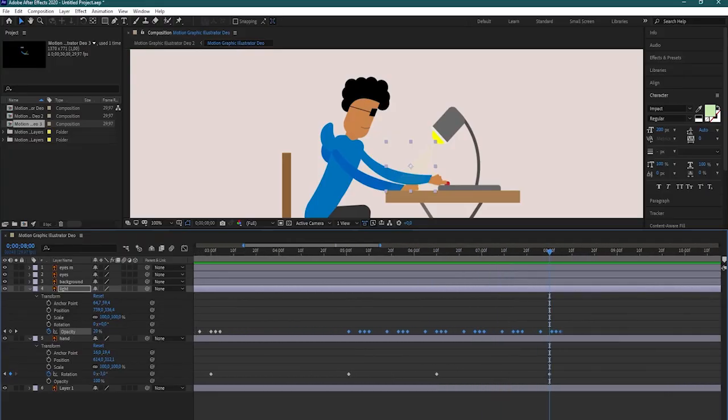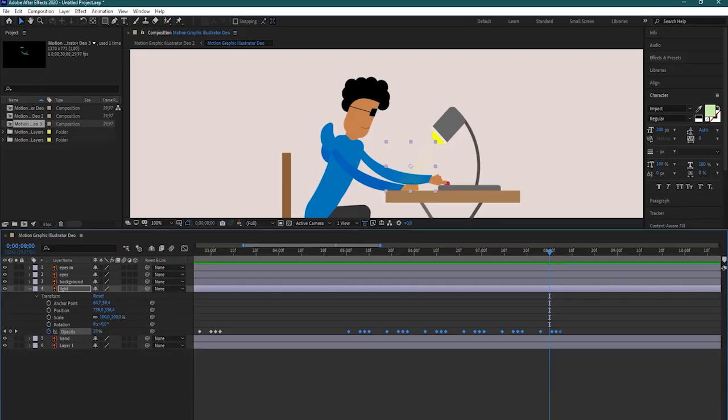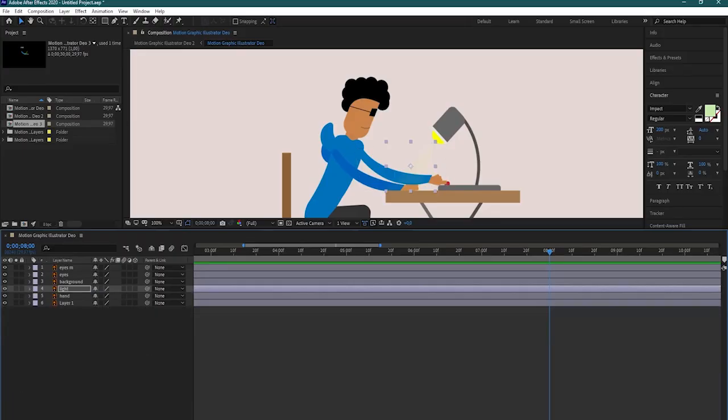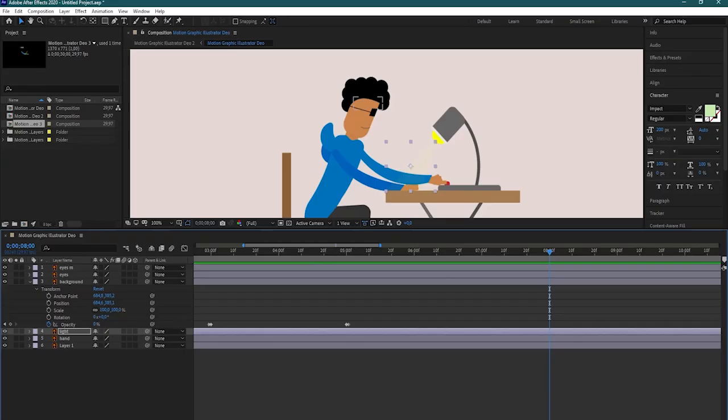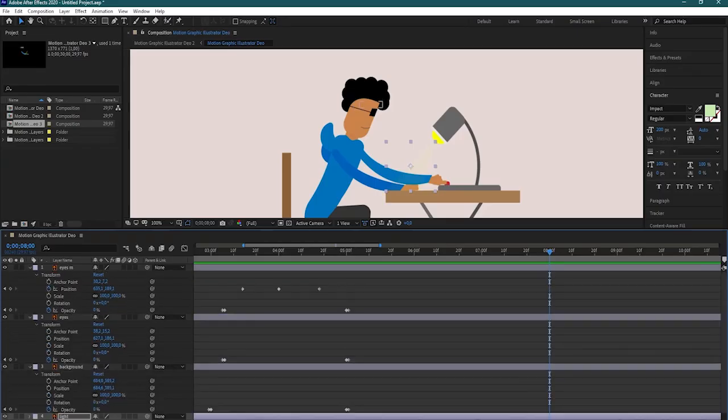Again, let's repeat a process of a black background and eyes. Let's close these two layers and open background, eyes and eyes M. Add opacity keyframe on all these three layers to 0. Move another frame and again add opacity keyframes. Raise them to 100%.